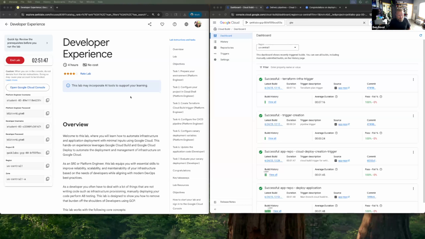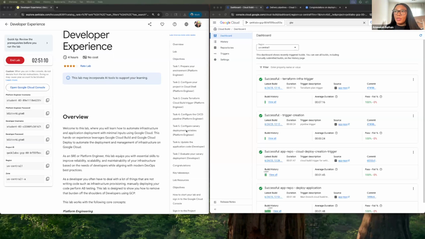This lab splits two different personas, one being the platform engineer, and then the other being the developer. In each of these tasks, you can see the role that you'll be playing while executing the steps. The idea is you go with the platform engineer, you'll log in first and you'll set up the environment for the developer. So this includes GKE clusters, CI/CD pipelines. We're using in this lab Cloud Build as well as Cloud Deploy.